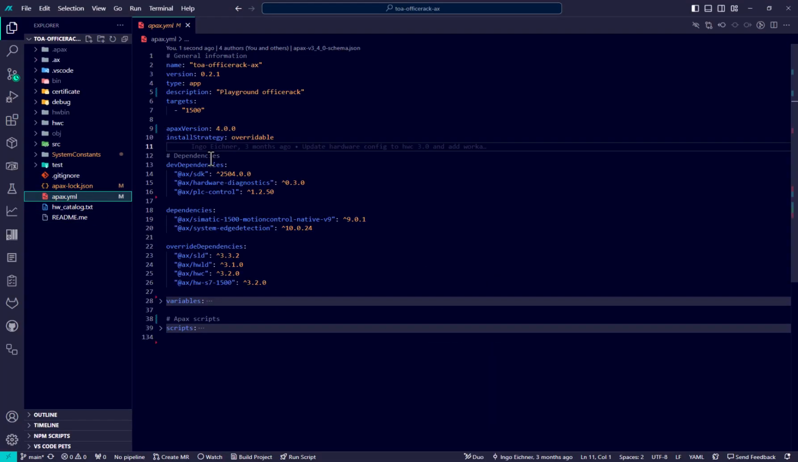Discovering devices and configuring their network, identification and maintenance settings are vital first steps in commissioning any automation component setup. SIMATIC AX streamlines this process in an IT-minded approach.